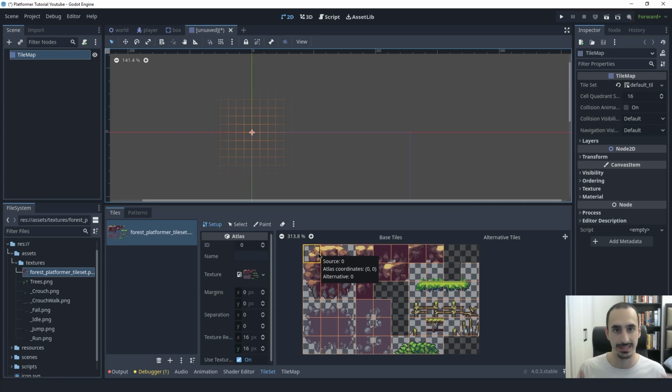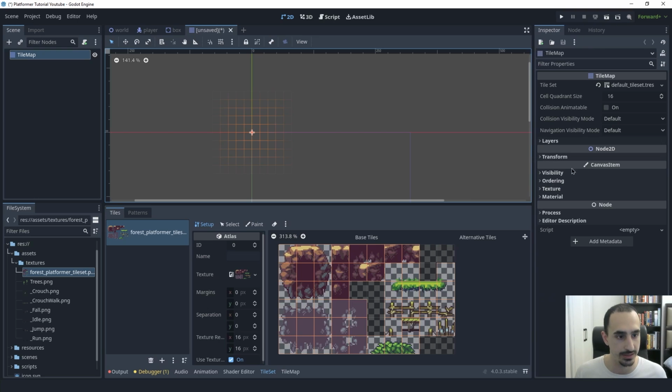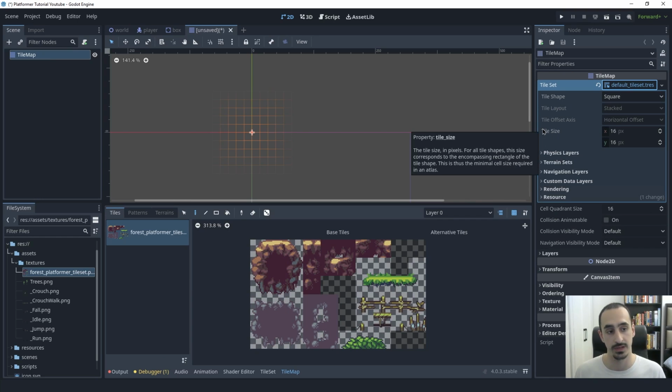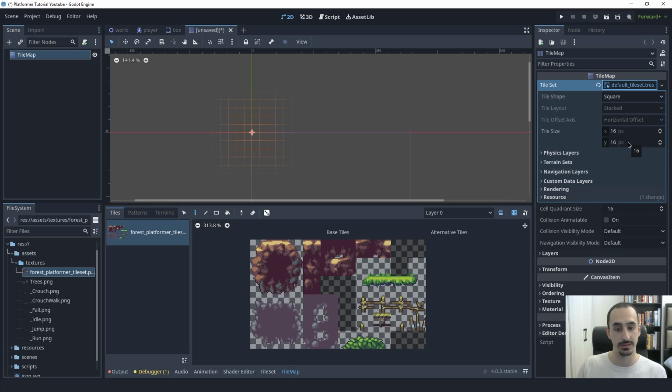This is a 16 by 16 tile set. And if you actually have the tile map selected, if you take a look at the inspector, firstly you need to click on the tile set here, and then you can look at the tile size. So this tile size is very important. By default, it is 16 by 16, which happens to be the tile size of our tile set. But if we had a bigger tile set, let's say 32 by 32, we would have to change this to be 32 by 32. There are also different settings here, like the shape of the tiles. In our case, they're square, so that's the default value.